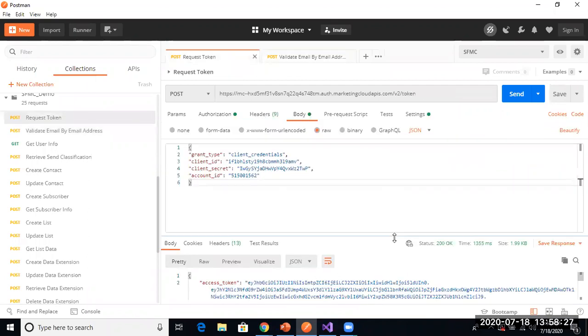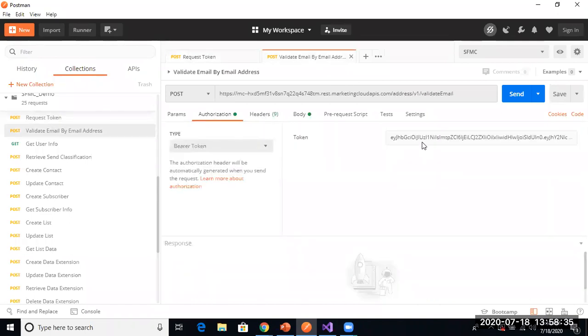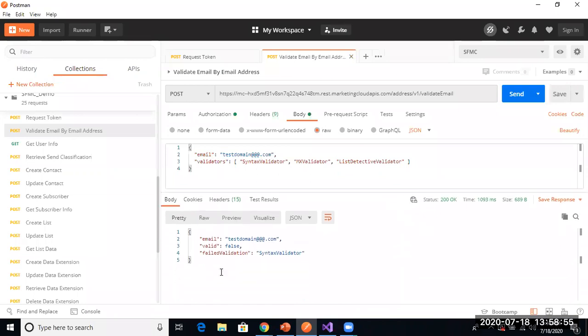So let me do one thing. I'll just copy this part and put it here. See, the email format is not proper, it's wrong. So what is the expectation? The expectation is that it should not be valid. Let me try and see what comes. If you see, it's saying valid false. It's not a valid email address. And what is the validation? Syntax validator. The syntax is not proper. So this is a negative test case which I have validated.